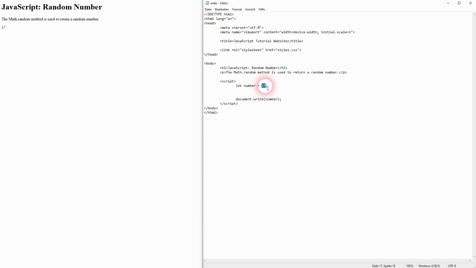But if we want to have a random number here stored, we can simply use Math.random. Don't forget the regular brackets. And now if I refresh the browser, this changes every time and it's a random result. And it's always a number between 0 and 1.